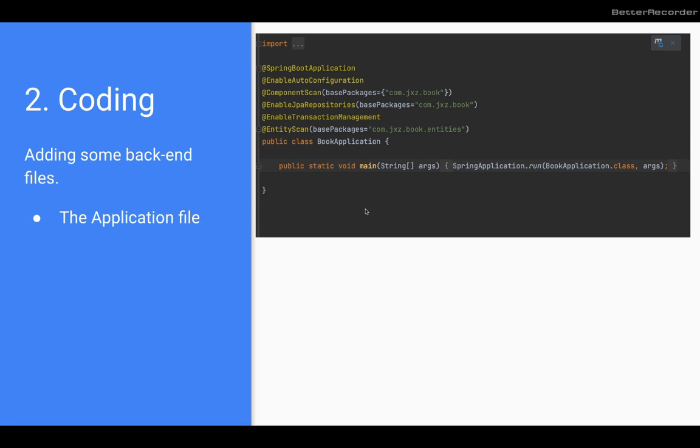Okay, this one is just some configuration, but here it's very simple. You can see here it just tells this system this is a Spring Boot application, and enables auto configuration, and lets the system scan the components automatically. And also JPA repositories, enable transaction management, and entity scan.